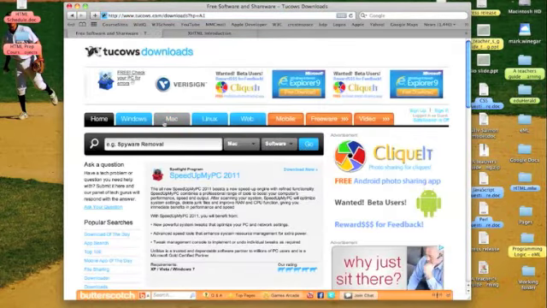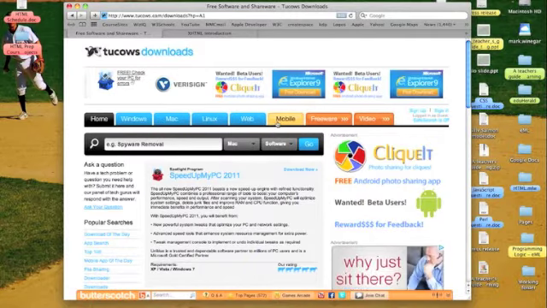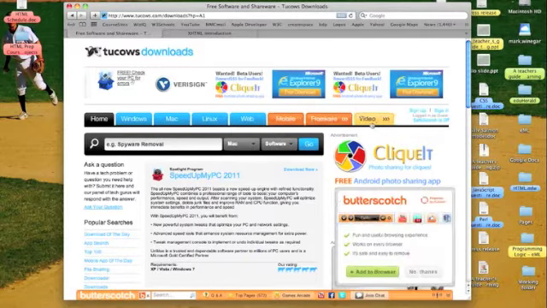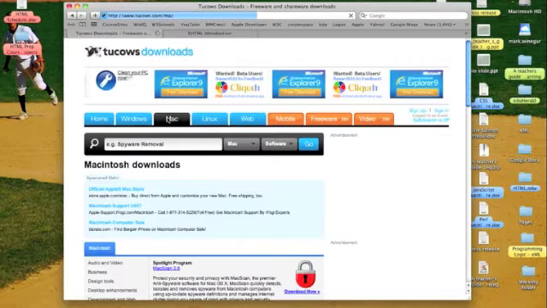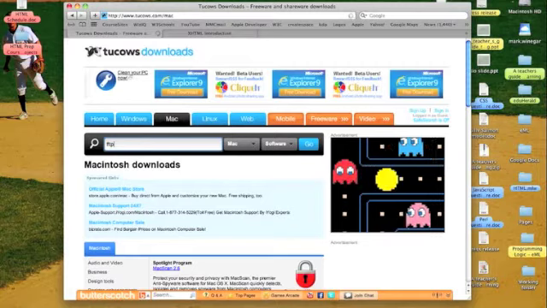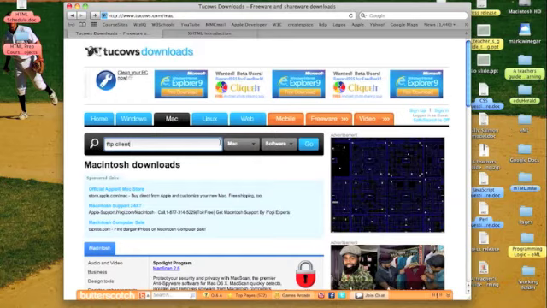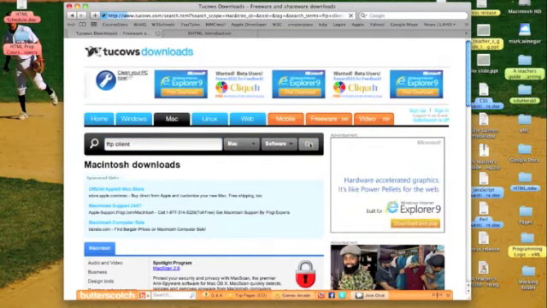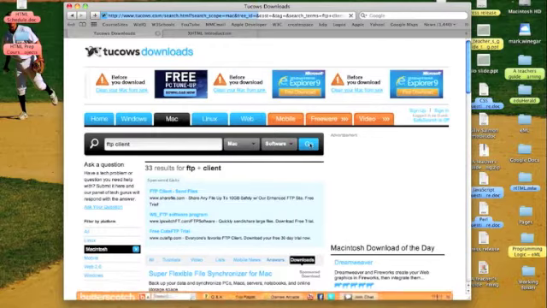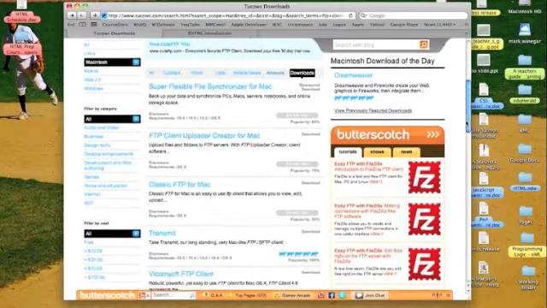And there are downloads here for Windows systems, Macs, Linux, web, mobile, freeware, and videos. I use a Mac, so I'm going to click on the Macs tab, and then I'm going to tell it what kind of software I want. And I want an FTP client. FTP client. And we'll tell it to go. It's searching its database, and it's coming up with the options that we might want to consider.